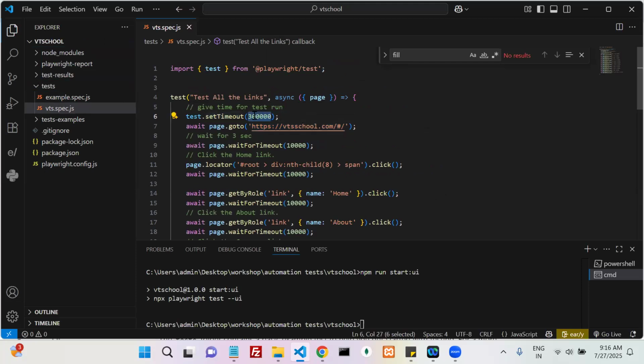This is not the recommended one. Why? Because you completely hard-coded the timeout. That means even if it takes only 5 seconds, it still waits for this time, and then it marks the test as complete. Don't use hard-coded timeouts. Then how can we write the timeouts? There are some other processes. I will tell you that too today.